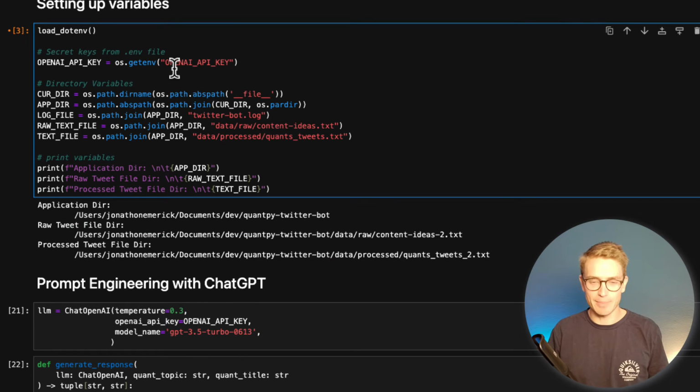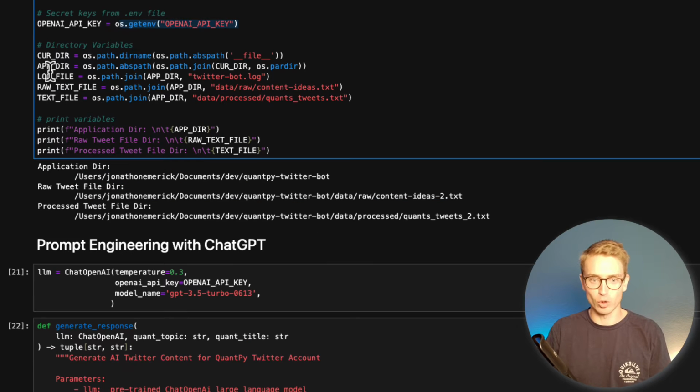The only API key I have here is just the API key for OpenAI, and you could of course put it here, but I have it in a .env file, which is a little bit safer. I then also have the directory variables, which just map back to my raw data file.